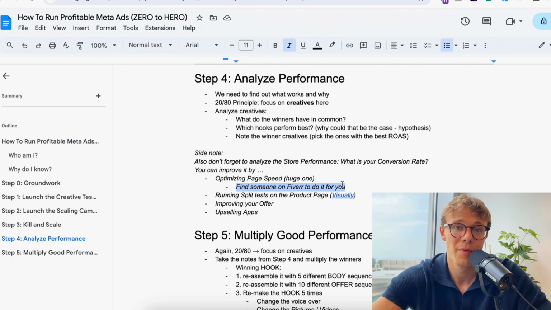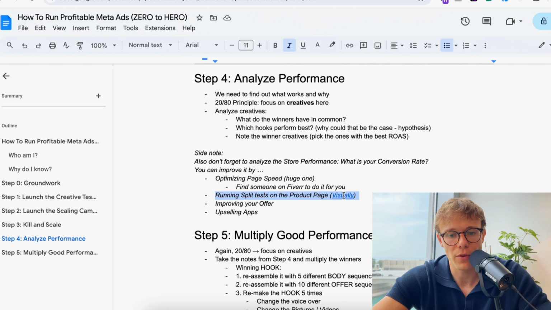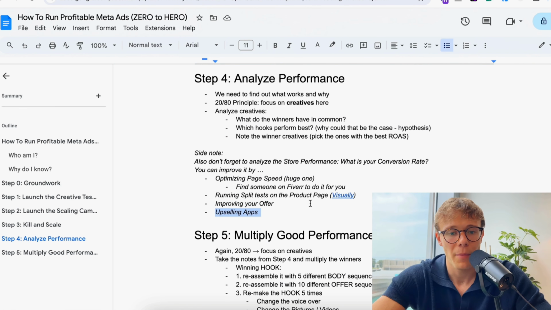Just type in Shopify page speed optimization. You will find very qualified people. Just go for someone with a lot of good reviews. You can run split tests on the page with a tool like Visually. You can improve your offer. That's a big one, of course. And you can use upselling apps. But let's now hop back into our topic, that's advertising, right?